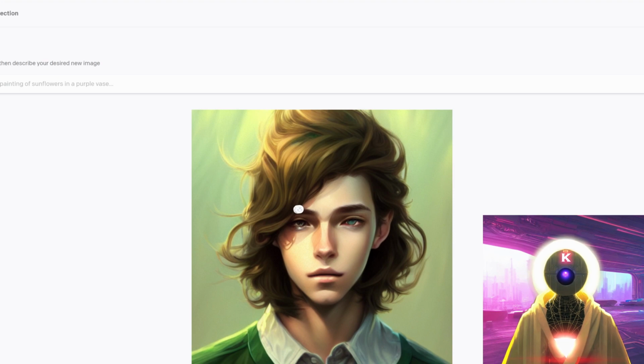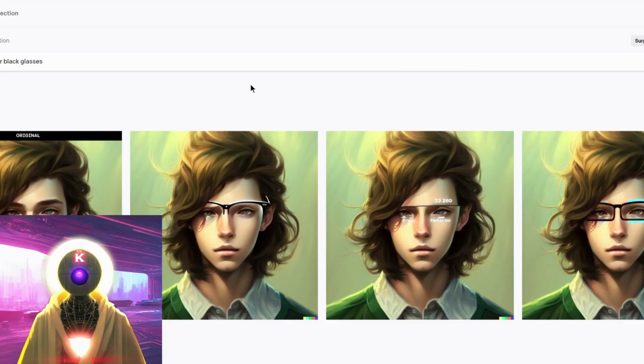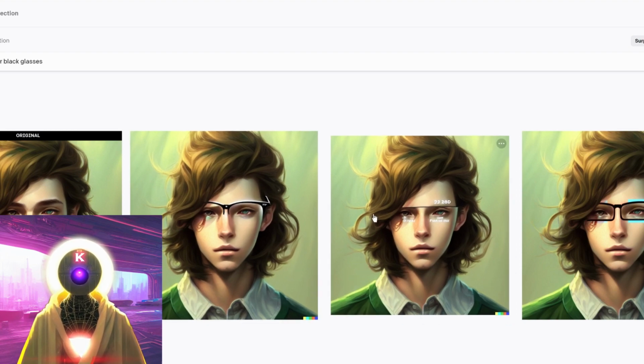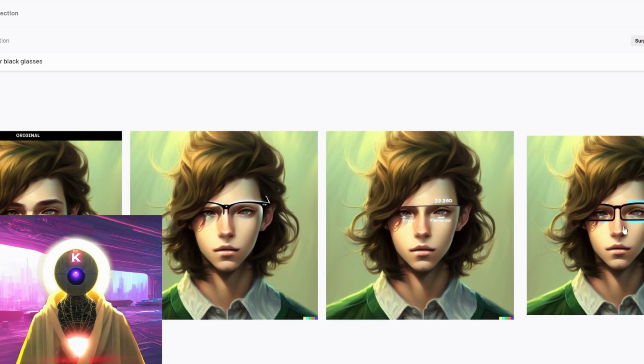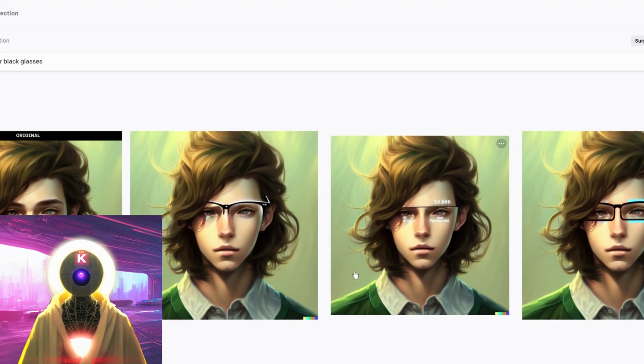So we're just gonna erase part of his face where the glasses should be. There you go, just like this. And here we're just gonna type "rectangular glasses, black glasses." And once we click on generate, it's gonna generate three images with a variation of our prompt. And there you go. As you can see here, it created three other images. They're not really that good, except the last one, which is actually pretty good, I would say, but not great.